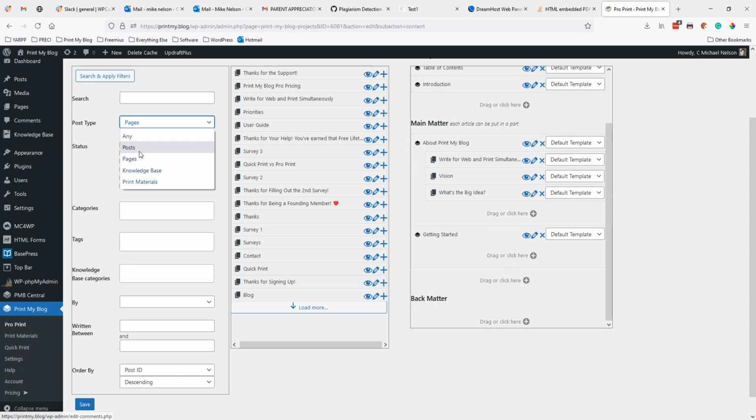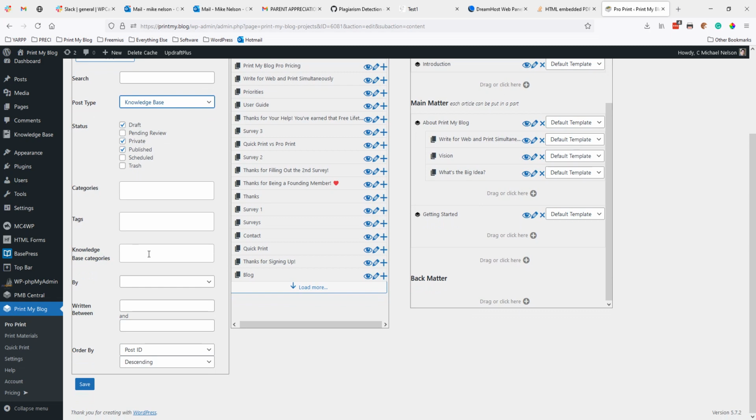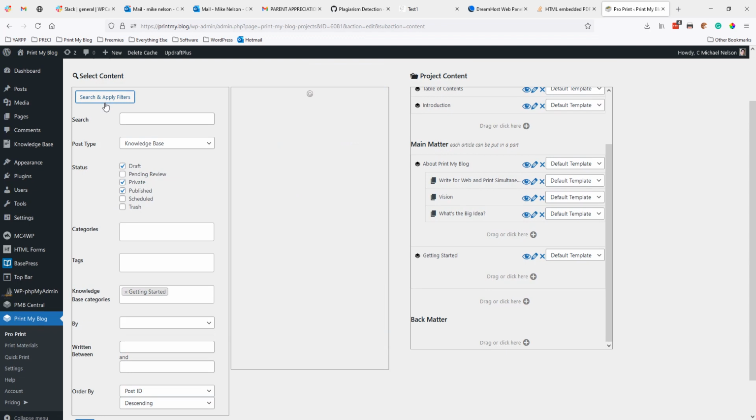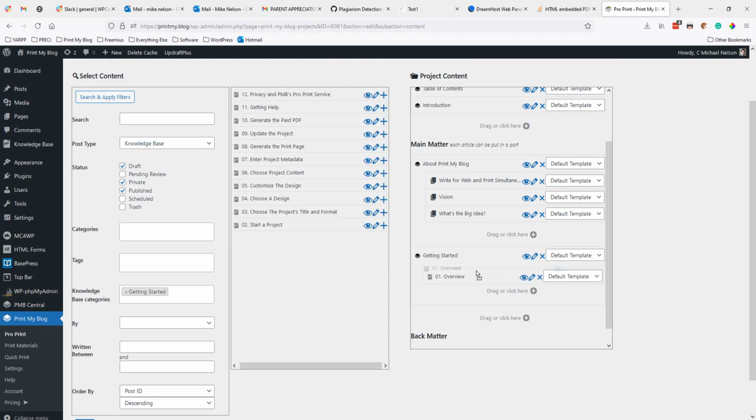So I'm going to look for the post types, type knowledge base. And here I'm going to use this filter, knowledge base categories, to get all those ones. Where is it? Getting started. There it is. And I will search and apply filters. There they are. I'm just going to drag them in. I'm going to drag them below Getting Started so they appear in the right spot.